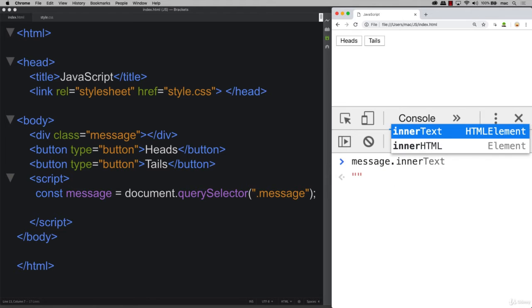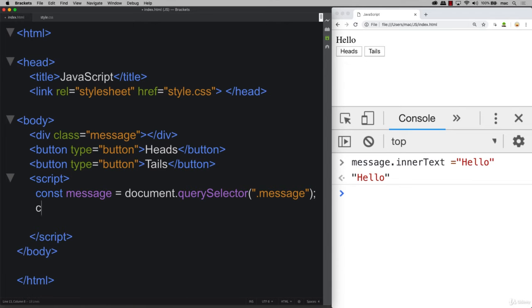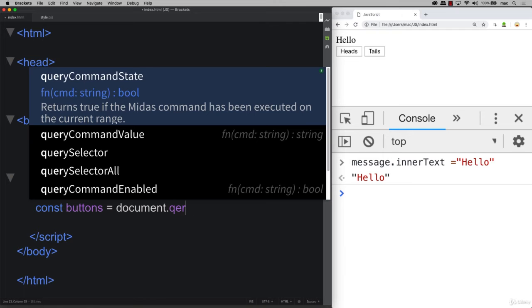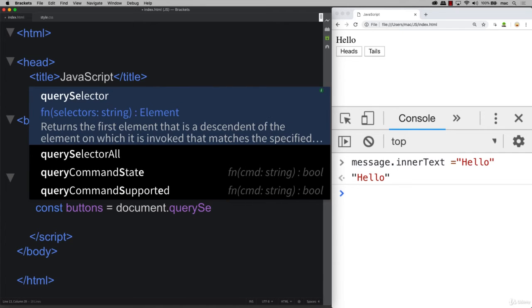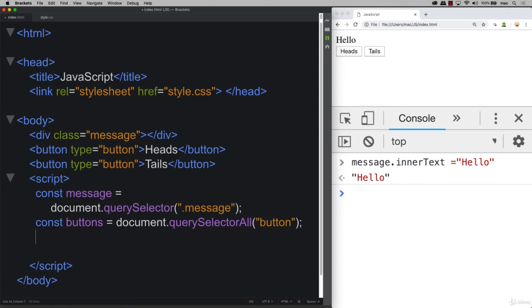And if we were to type inner text to it, we can update the inner text that's contained within there. And that's what we want to do. We want to be able to send messages to the player in order to provide progress on the gameplay. Next, let's select our button, and we can call this one buttons, selecting the elements from the page using query selector. And this time we're going to use query selector all because we have more than one element that we're selecting, and we're going to create a node list with the contents of these elements.